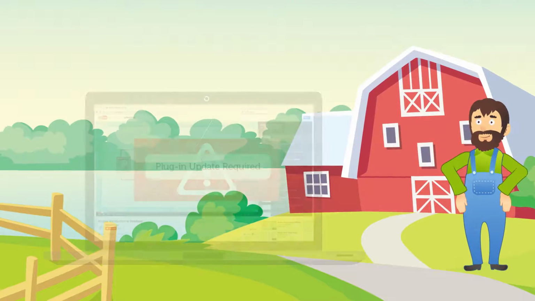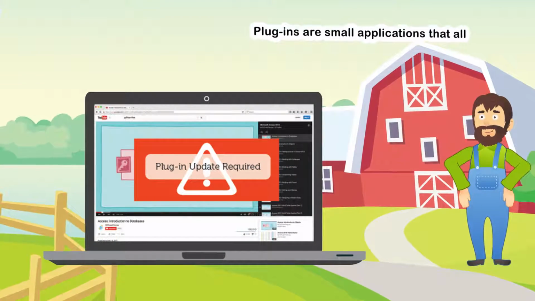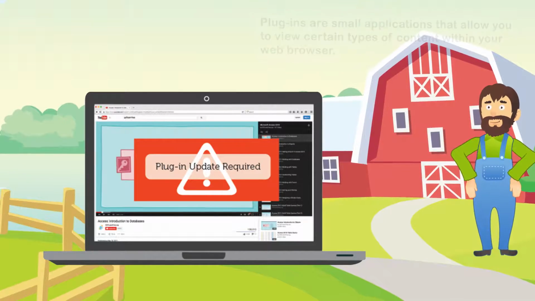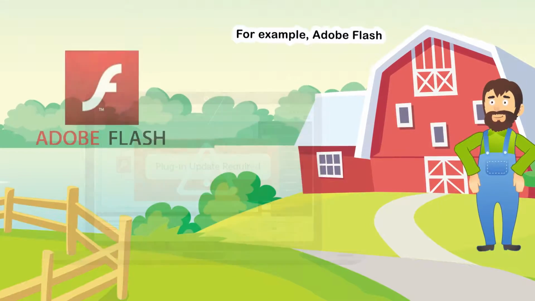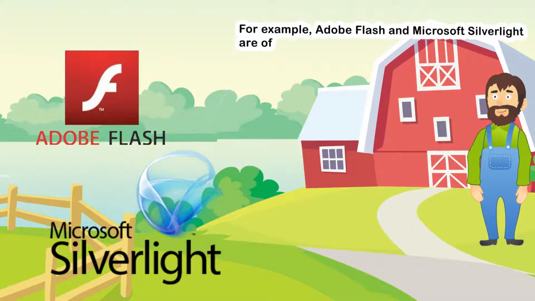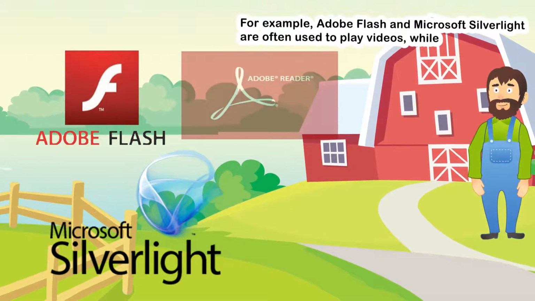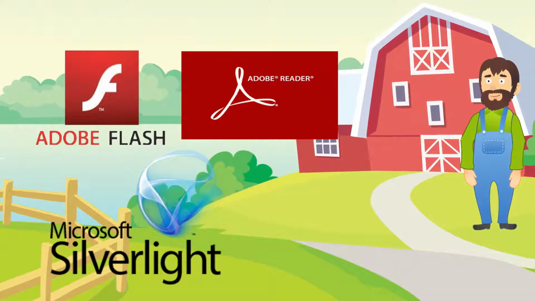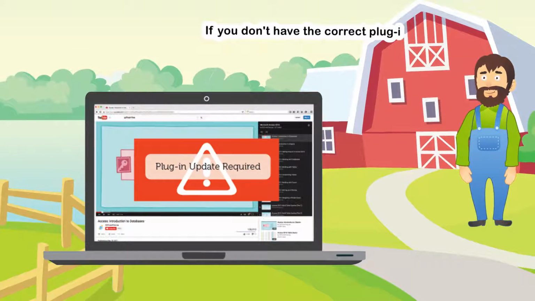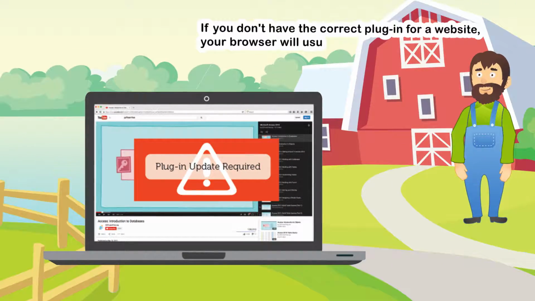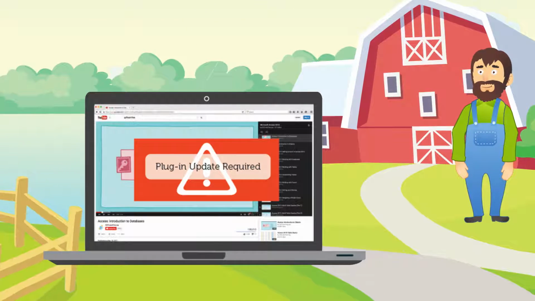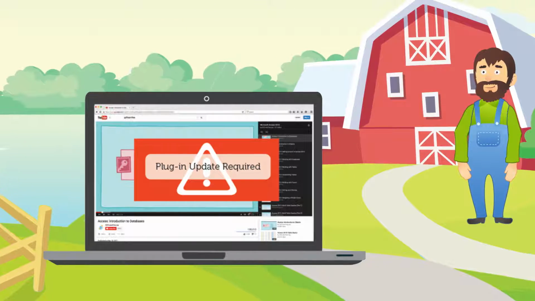Plugins. Plugins are small applications that allow you to view certain types of content within your web browser. For example, Adobe Flash and Microsoft Silverlight are often used to play videos, while Adobe Reader is used to view PDF files. If you don't have the correct plugin for a website, your browser will usually provide a link to download it.